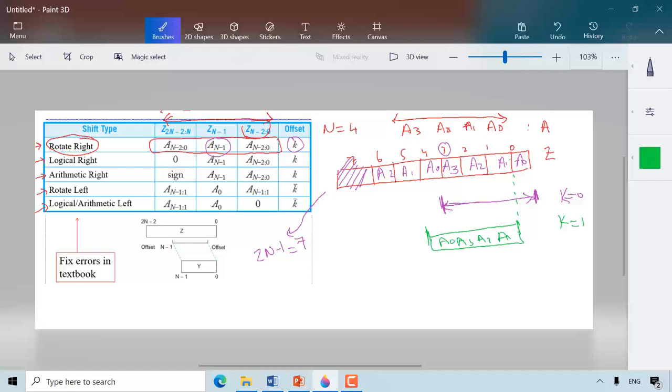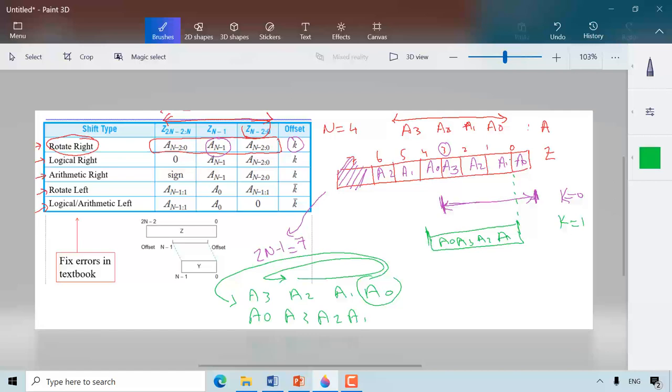Is that right? Let's check this. If I have A3, A2, A1, and A0, and let's rotate to the right just 1 bit. This A0 comes over here all the way, so I'll get A0, A3, A2, and A1, which is exactly what I'm getting right here. Okay, good.